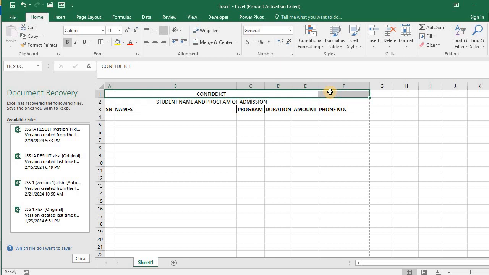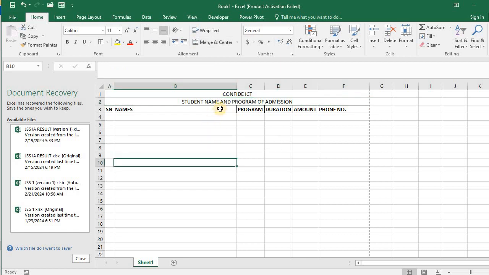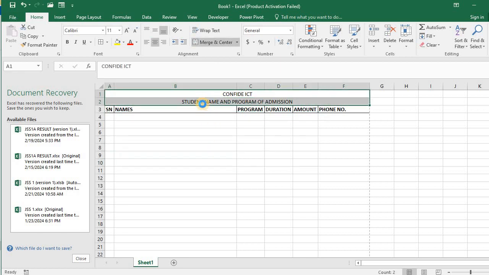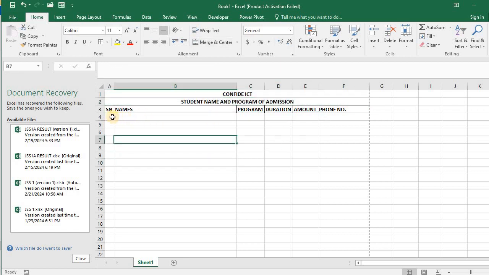So what we now do, we now merge this one, because if you look at this CONFIDE I.C.T now, it's no longer in the middle. We now merge again to centralize it, center align rather, then merge. So that's about that. Then make this one border as well.